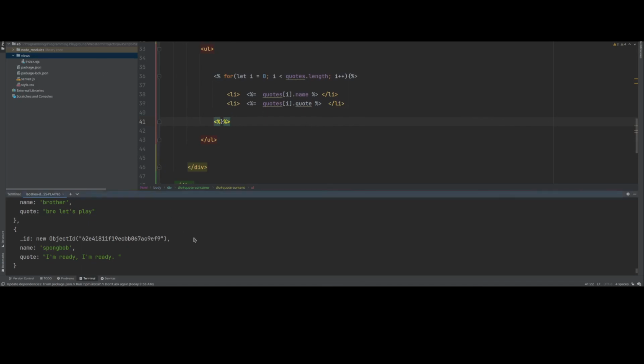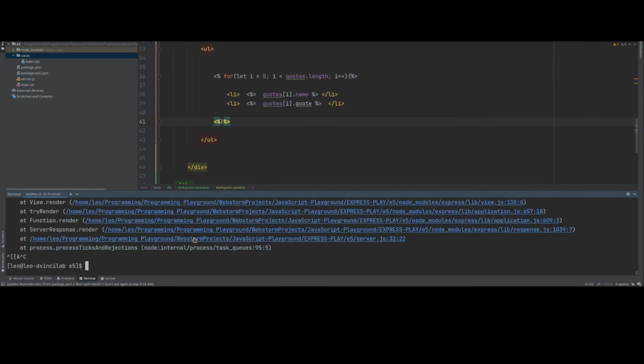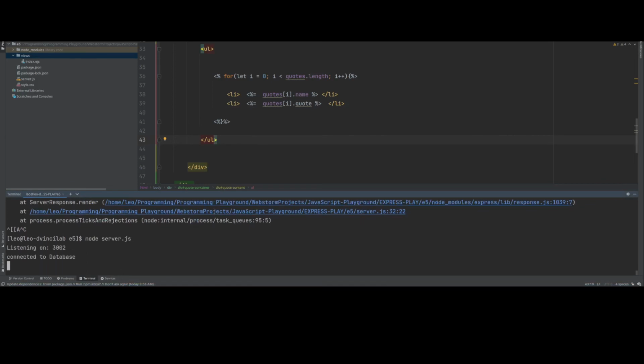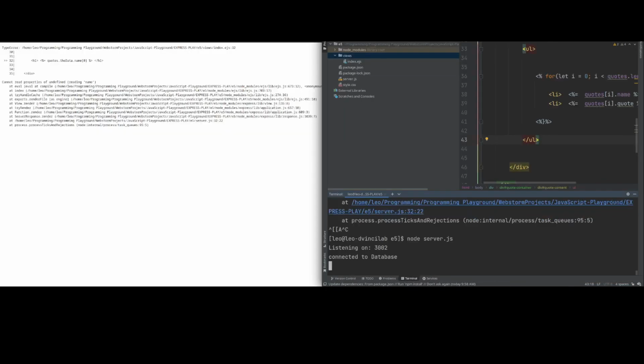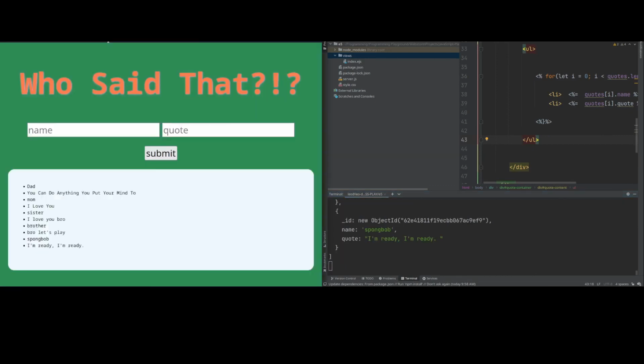Save that. Damn dog barking at a squirrel. Okay, where was I at? Oh, I was saving it. I need to rerun the server. And there are two. Wow! First try.